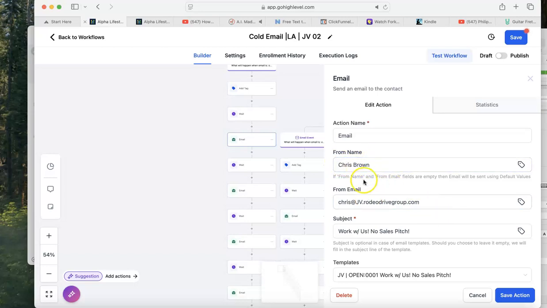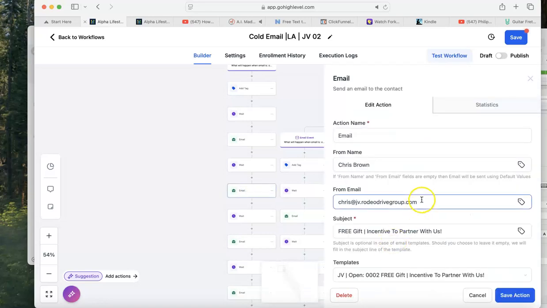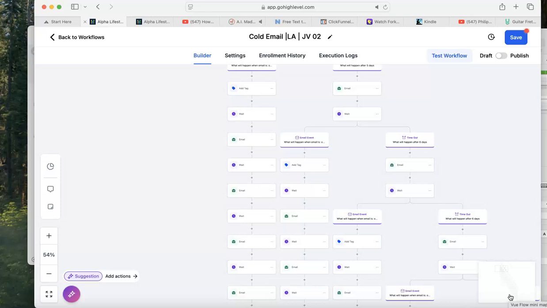From Chris, Chris Brown is the name, and then my from email. As you can see, there is my subdomain, chris@jv.rodaledrive.com. So I'm going to select paste and put in my new email address with a subdomain. I'm going to click save, and then I'm going to keep going through the entire list doing this. Okay, so that's what you're going to do in these steps.